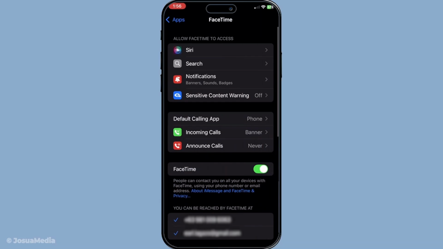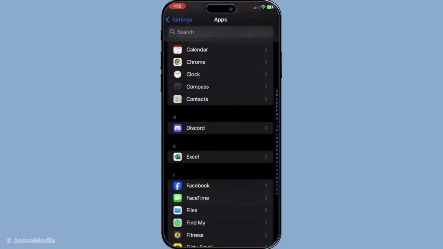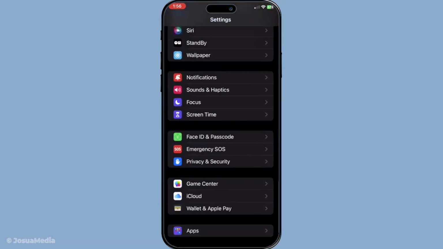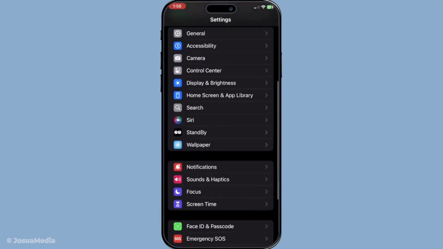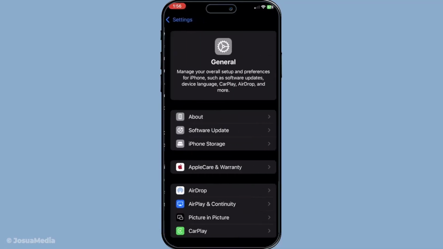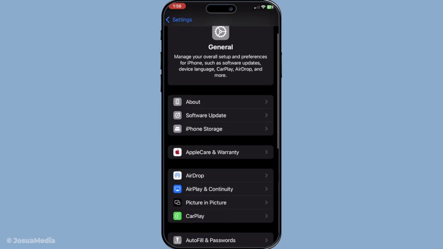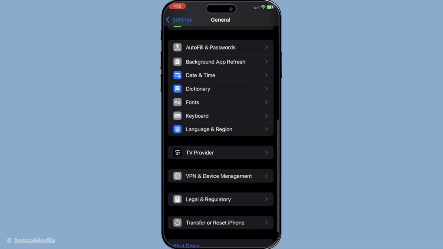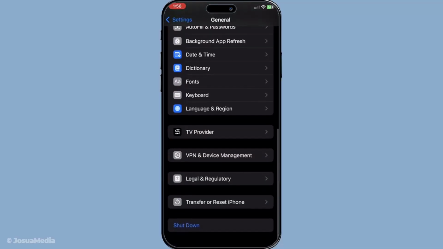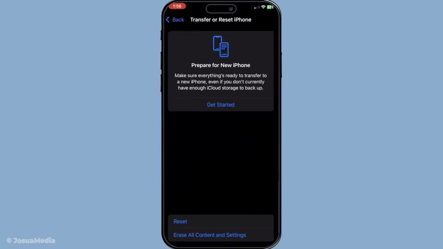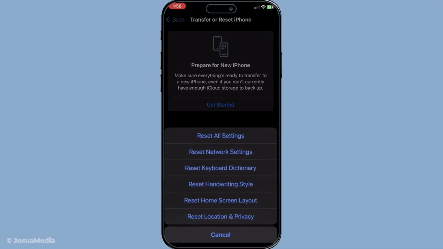When basic troubleshooting isn't enough, consider resetting your network settings. Navigate to Settings, then General, and select Transfer or Reset iPhone. Choose Reset and then Reset Network Settings. Be aware that this action will erase your saved Wi-Fi passwords, so you'll need to re-enter those afterward. This step essentially provides a clean slate for your network configuration.